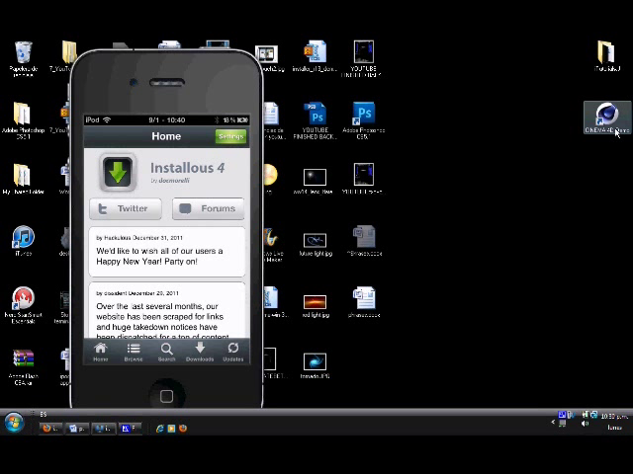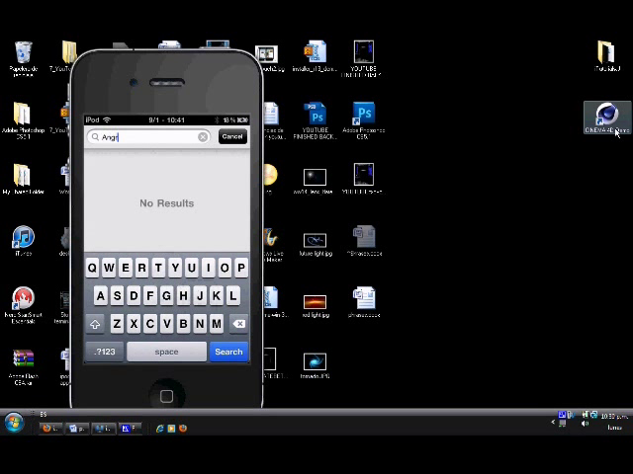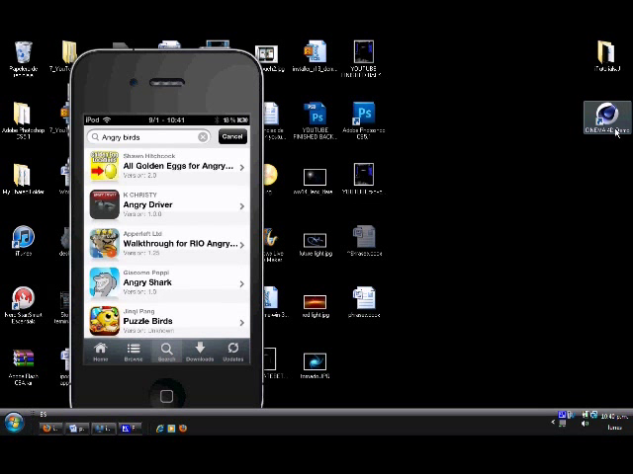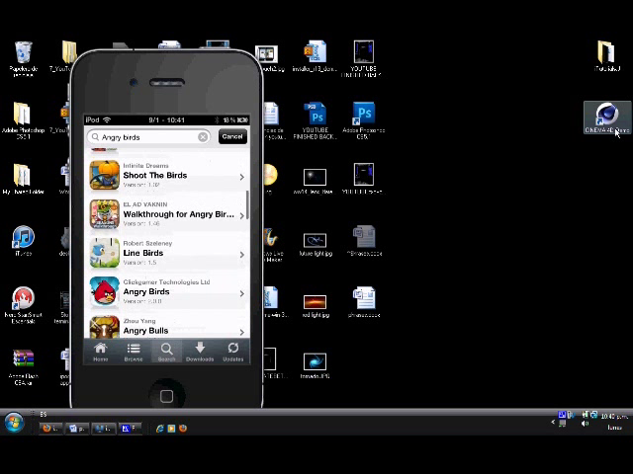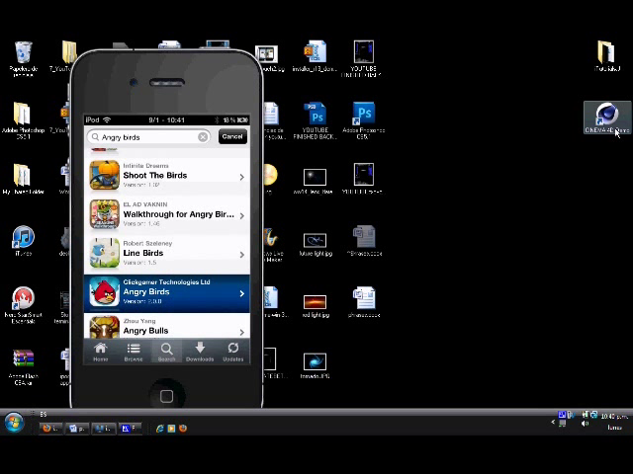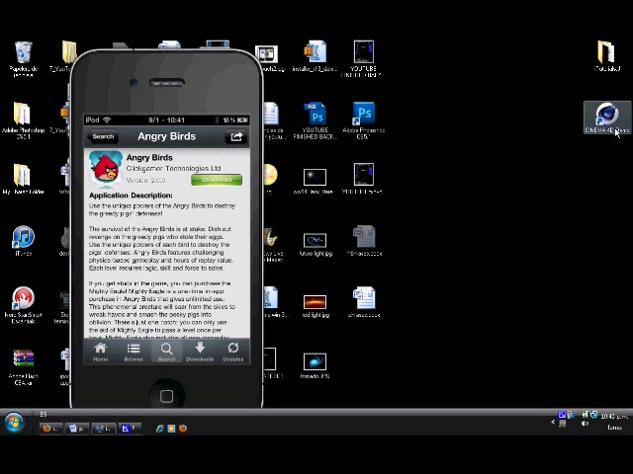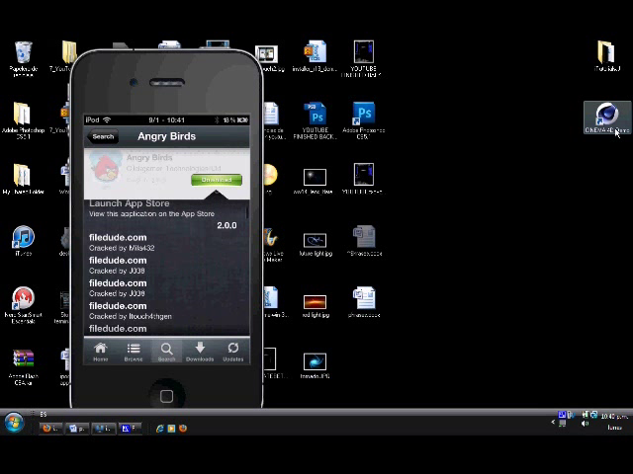And search the game you want to add. I'm going to use as an example Angry Birds. Search for the game. Click and download. And then load it from the place you want to download it from.